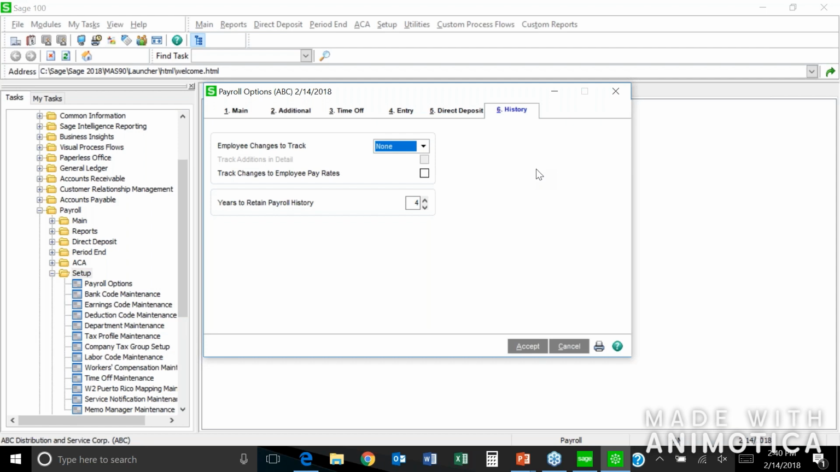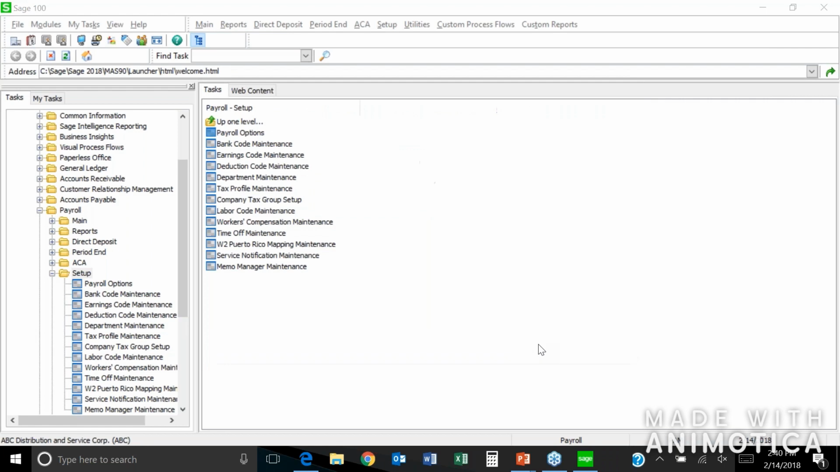Obviously, if you want to continue doing that, you certainly can, but it is now not going to be a requirement. And what they've done is they've added the years to retain payroll history, and you can retain from 4, and I believe it goes up to 99 years, and 4 is the minimum. So once we get 4 years into that version, you're going to have 4 years of payroll history. That is something that is really, really exciting in this new version.